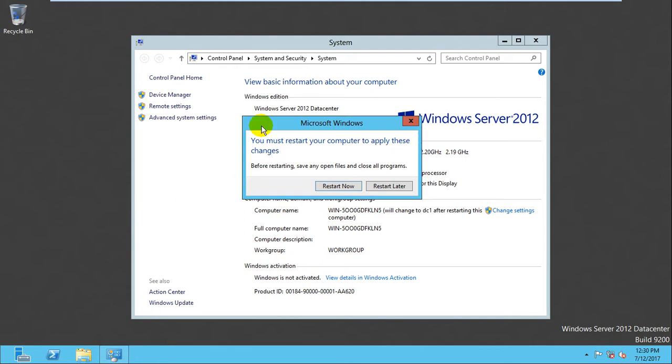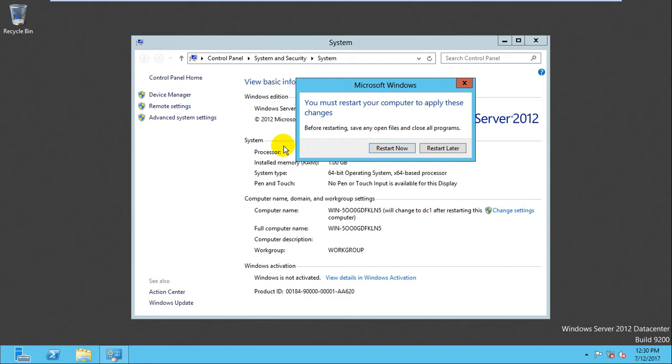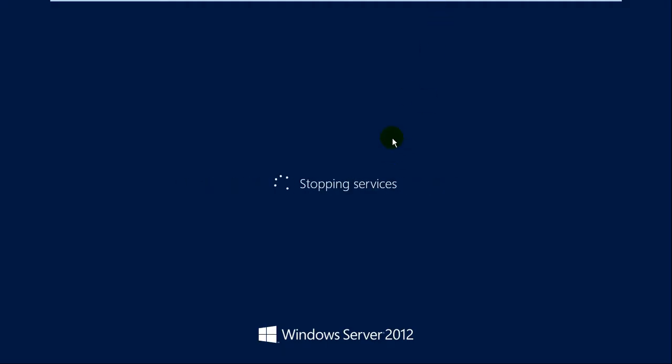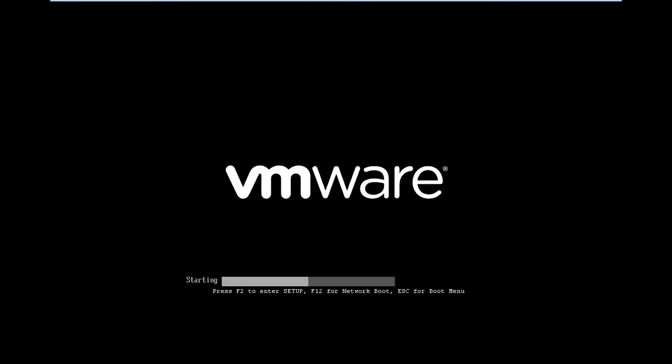So we are going to create the DC1 here. We have already changed the computer name and restarted our computer. So guys, it will take some time. After that I'll show you how to configure Active Directory in Windows Server 2012.